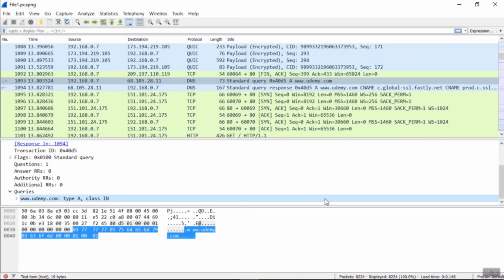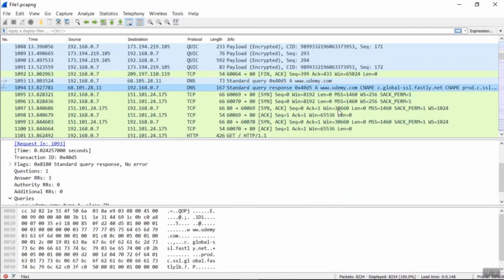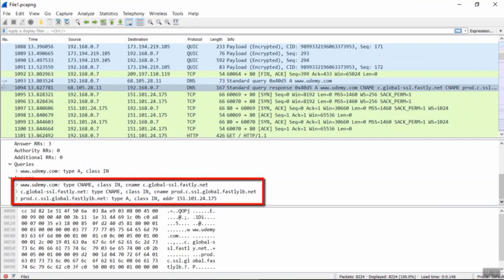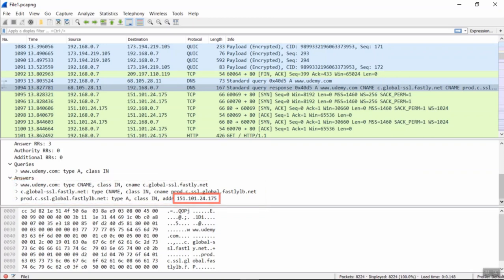So now that we've looked at the query, what do you think we want to look for next? The response. It's the very next packet, which makes it easy. When we look at the response, we see that the only difference is located at the bottom. There's the query, but in the response, we have this answer. And the answer gives us www.udemy.com is at this IP address. You can see here 151.101.24.175. That is the IP address of the Udemy server.